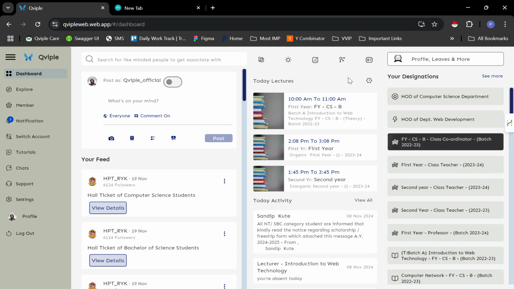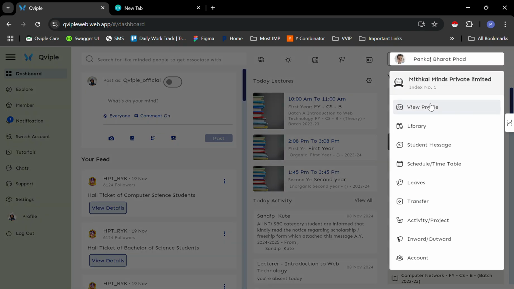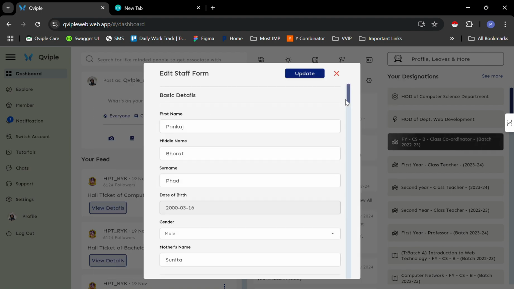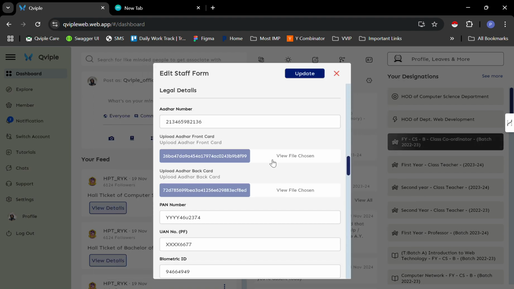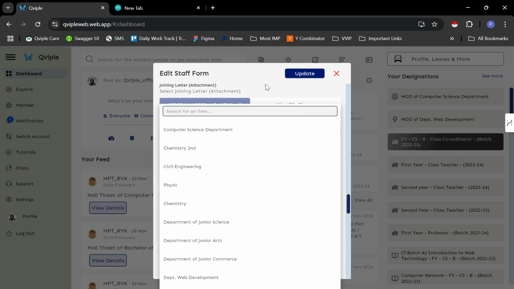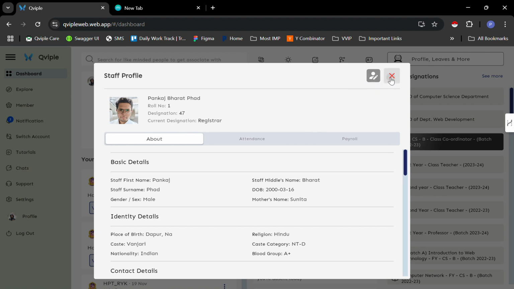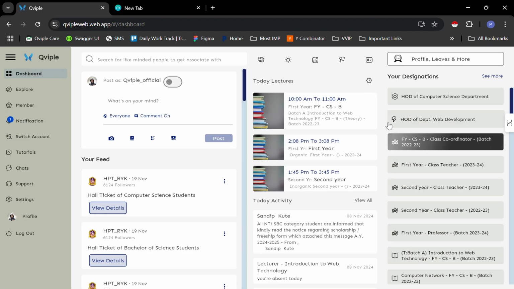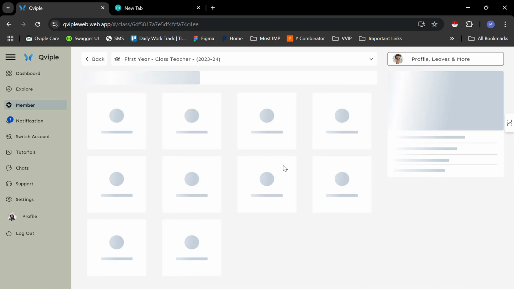Afterwards, the first thing you have to do is click on the upper right corner here, profile, news and more, and update your profile. In updating your profile, the important thing is to link your department with your profile. Afterwards, if you are a class teacher, navigate to your class teacher section.